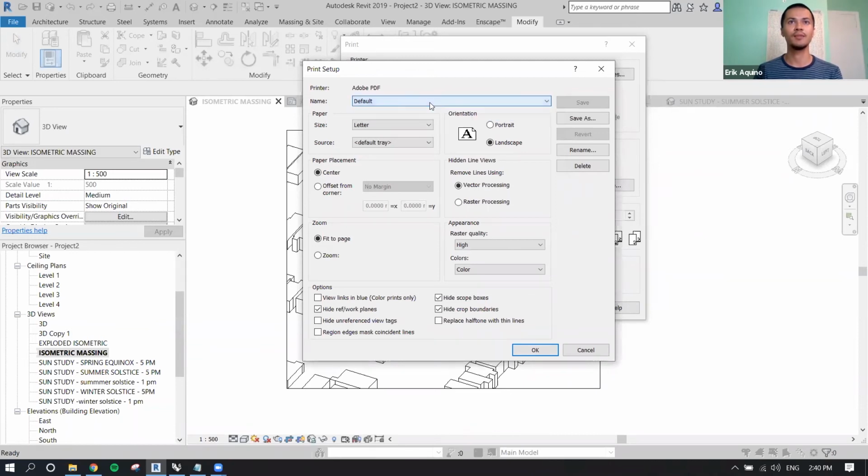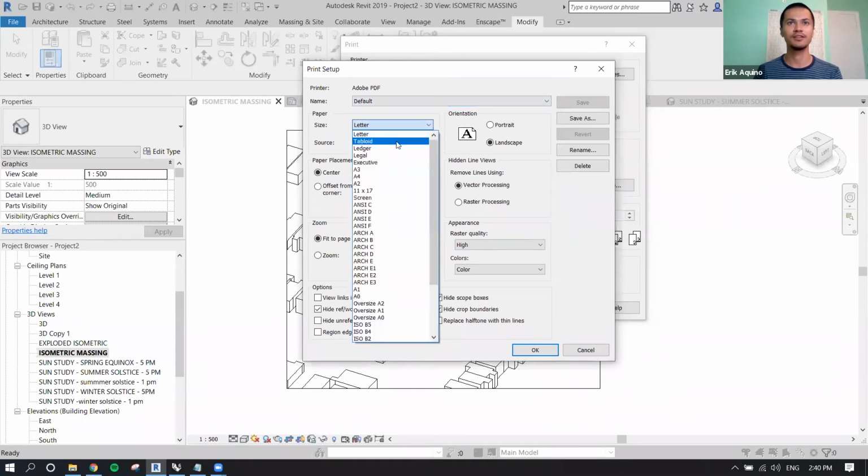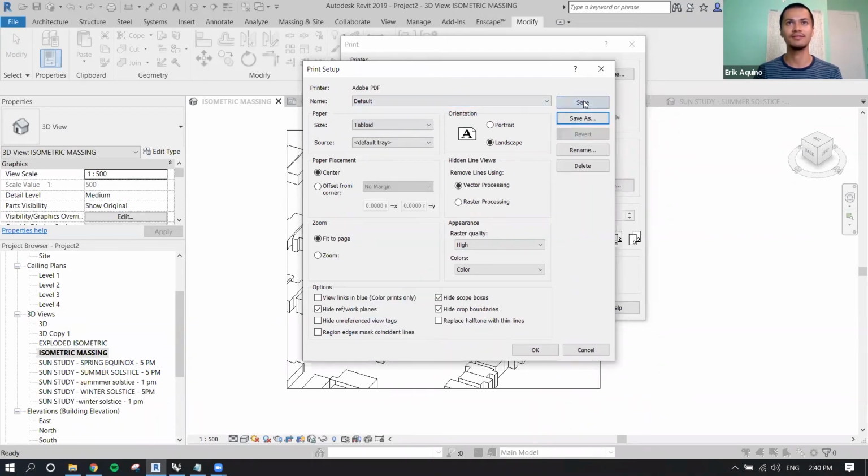Here we can name this print setup, so it'll save whatever settings we have currently as a default. So if I change this from letter to tabloid and save, this will now keep my default as a tabloid paper. There are options for your orientation. Mine is landscape, so we'll keep it as landscape. Paper placement. So this is important. I would say paper placement and zoom.